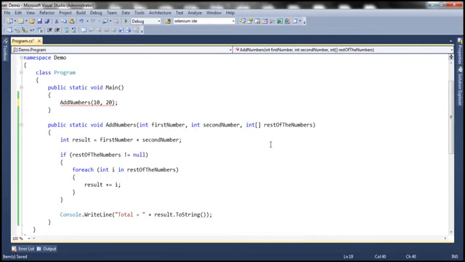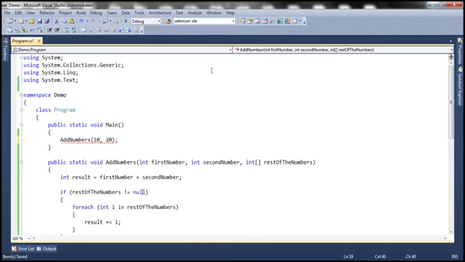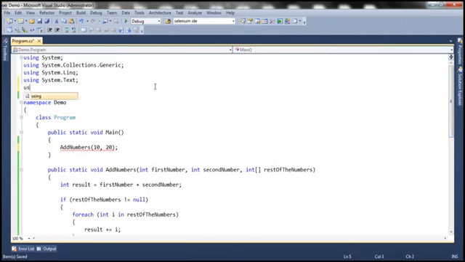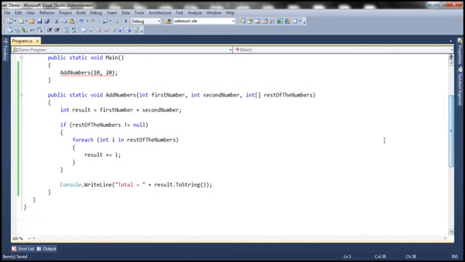So let's see how to use the Optional attribute that's present in the System.Runtime.InteropServices namespace to make this third parameter optional. Obviously the first thing to do is to import that namespace. And how do we do that? Using the using declaration. So using System.Runtime.InteropServices.